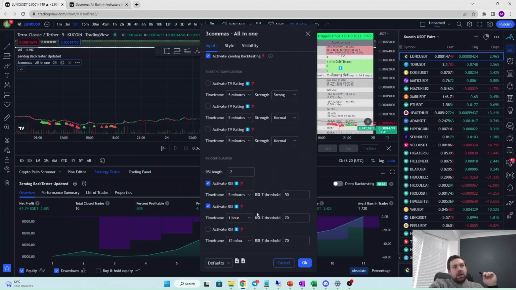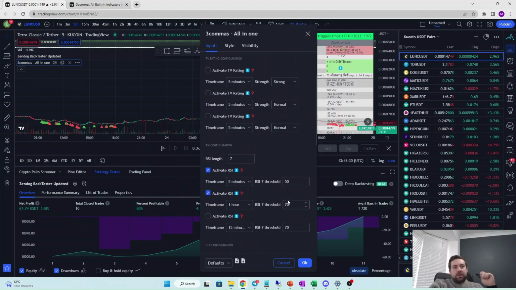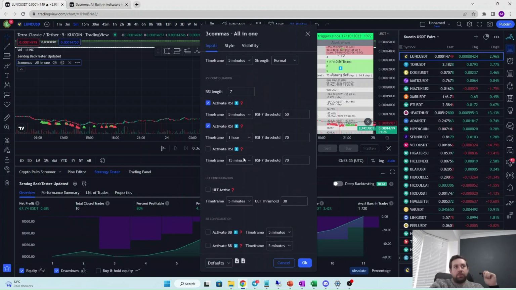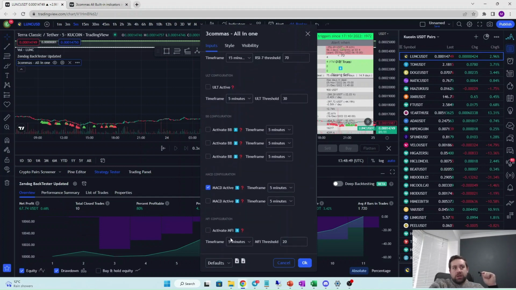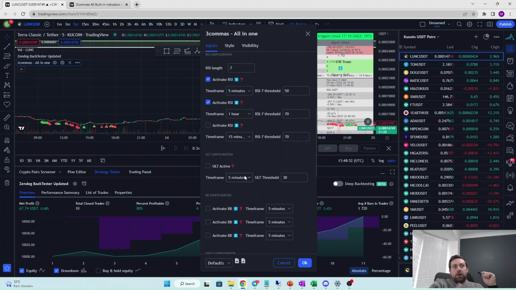But what we're saying here is that we want to activate the RSI, and on the 5-minute time frame, we want the RSI to be less than 50, and on the 1 hour, we want it to be less than 70. If both of those conditions are met, then on the MACD, when there's a crossover on the 5-minute time frame, cross up, that's another deal start condition too. So when all three of these conditions are met, we want you to open a trade, open a deal.